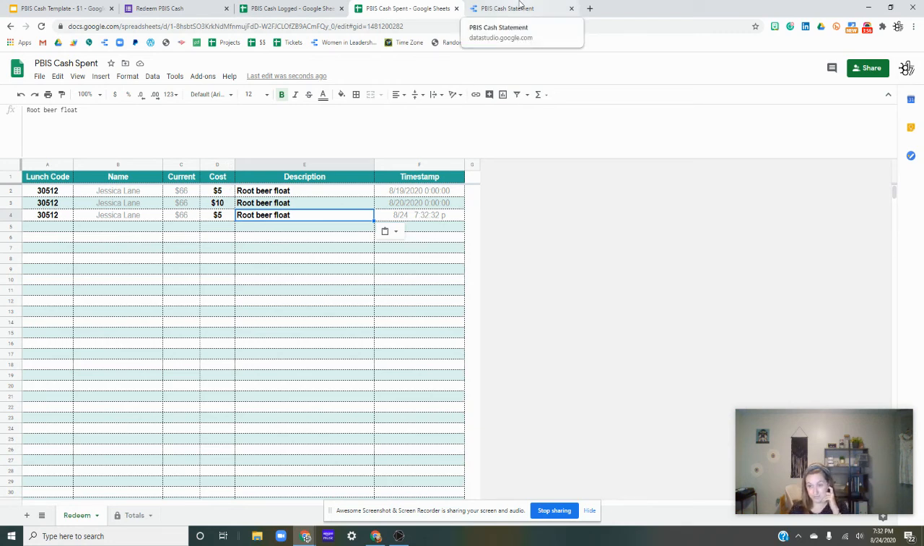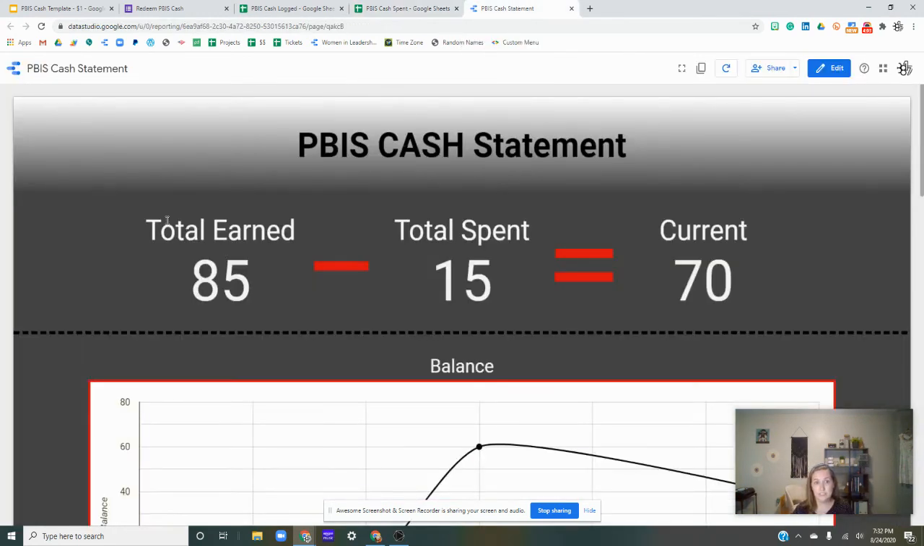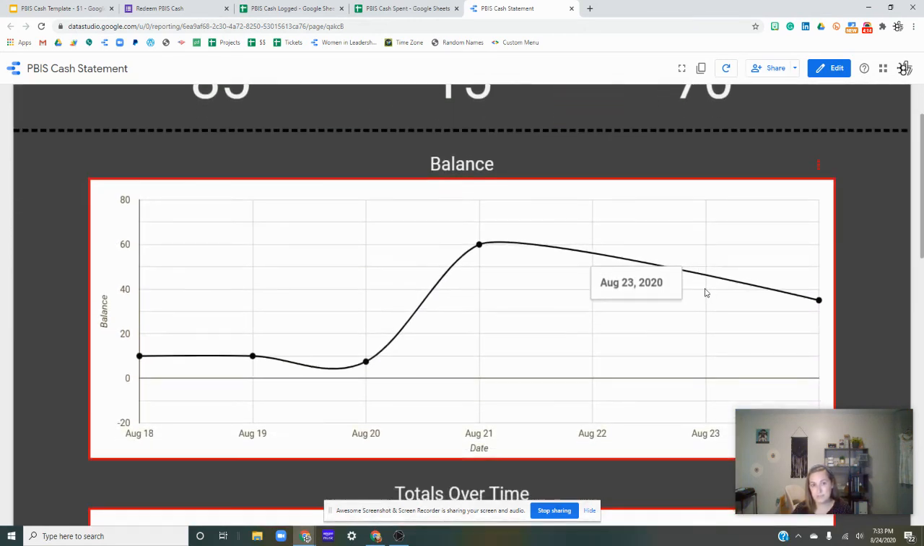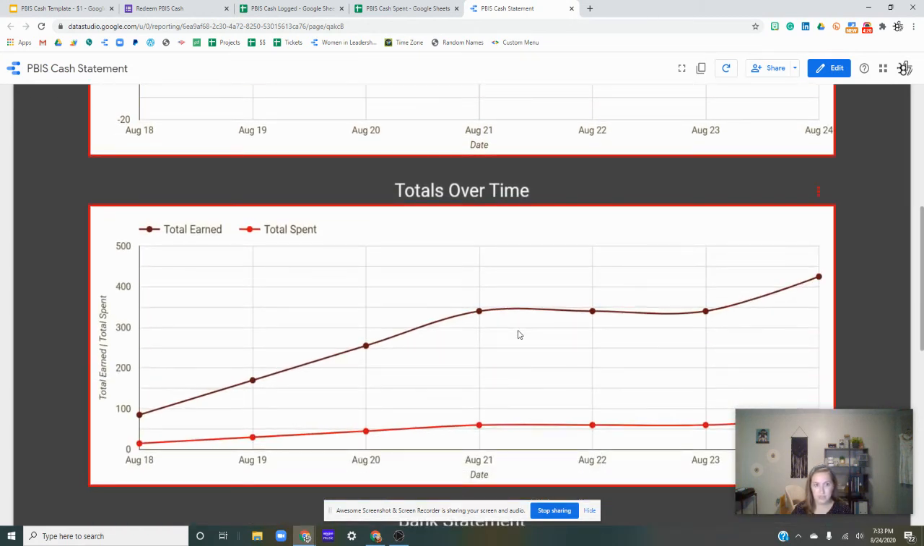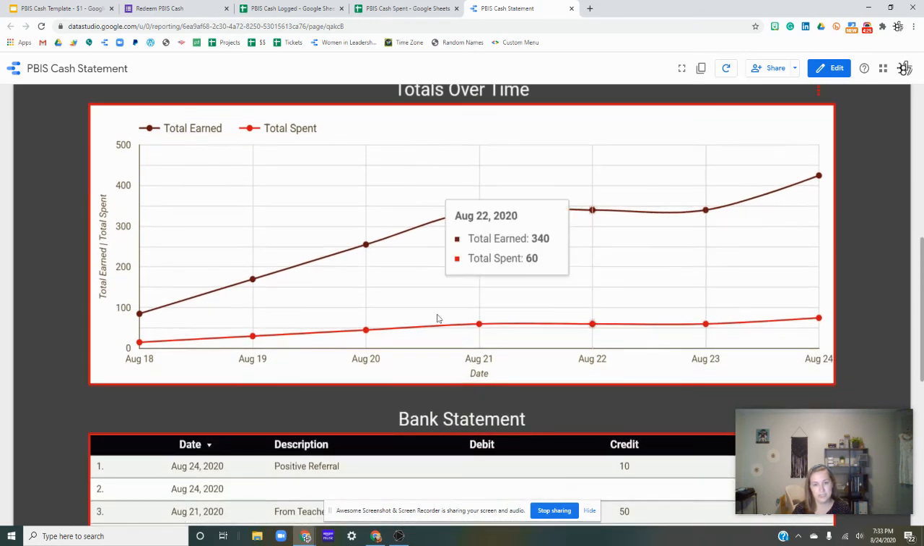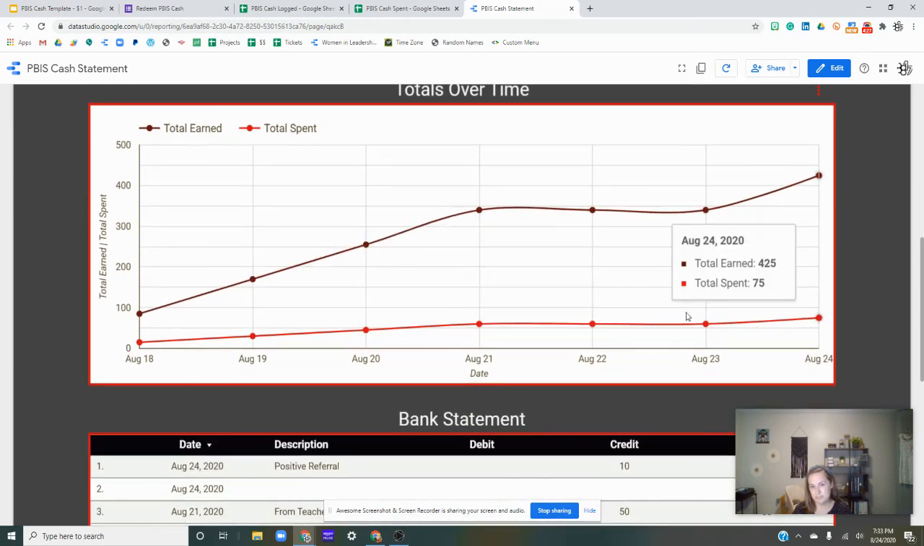This dashboard is going to look different depending on who's logged into Google. Okay. So each student is only going to see their own data on here. It's going to show them the total amount of cash that they've earned, the total amount that they've spent on those different incentives, and it's also going to show them what their current bank is. You have their balance over time, so they can watch it go up and down over time. Also, your totals over time, so you can watch your total on your bank account get higher and higher, and then also how much you've spent over time.